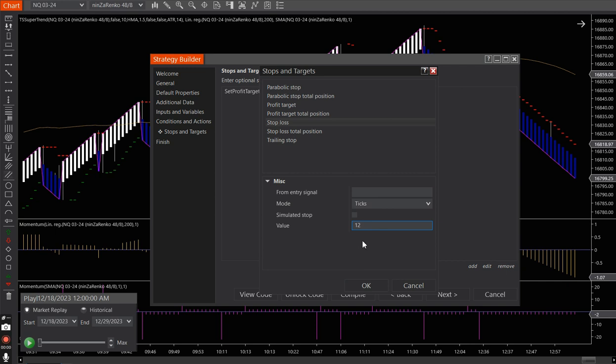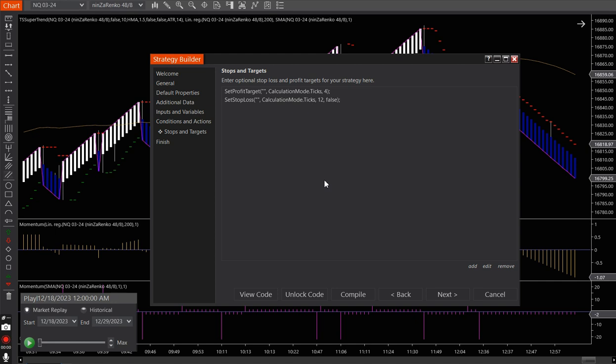So I figured, if you have 4 ticks, times 5 is 20. You have 12 ticks times 5 is 60. So you really have to get 3 times more profit than losses. So if you have 75% of your wins, then that's good. That's great. And then once you're done with that, we click compile.